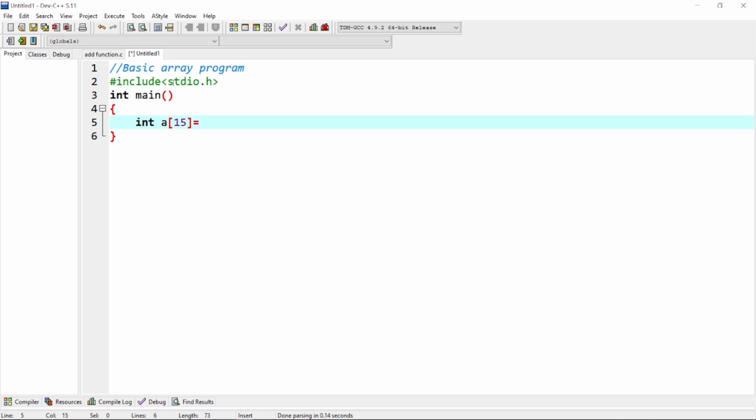And when we write the elements, we are going to use the curly braces. Now, instead of 15 elements, I'm just going to write 5 elements. So let me take the elements as 1, 2, 3, 4, 5. So you have understood these are the 5 elements.